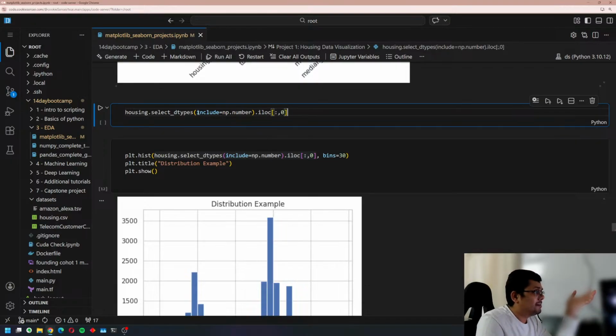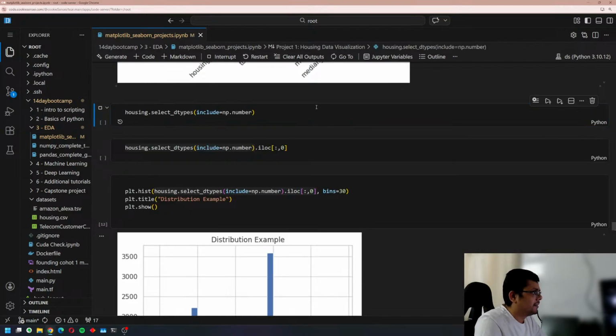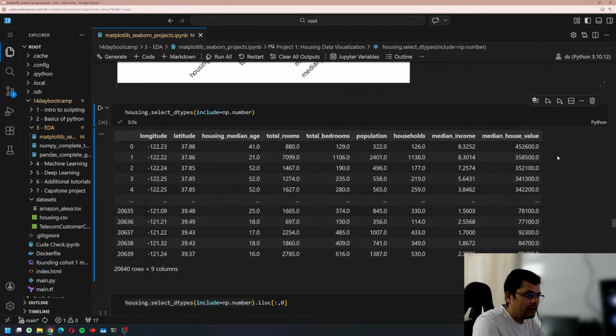housing.select_dtypes include np.number. So with this kind of code, all I'm doing is selecting all the numerical columns only. Take a look. All the numerical columns get selected. np.number, I could have said something else as well, integer as well. Do we have even integers in here? I don't think we have any integers.